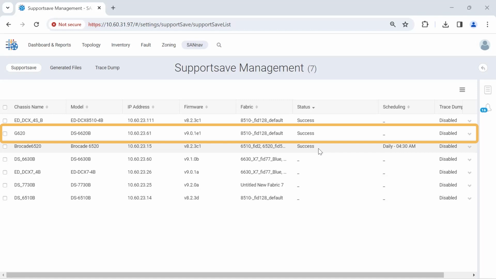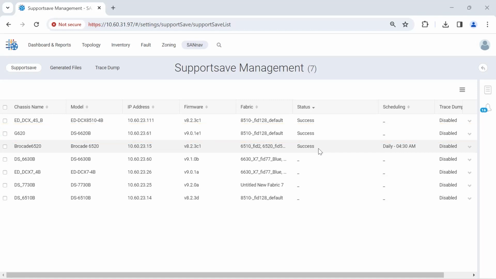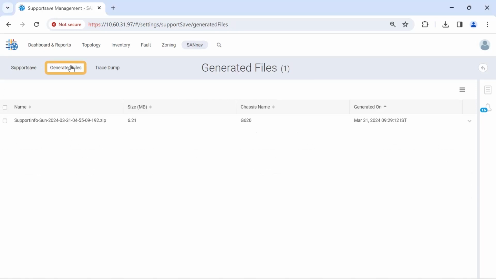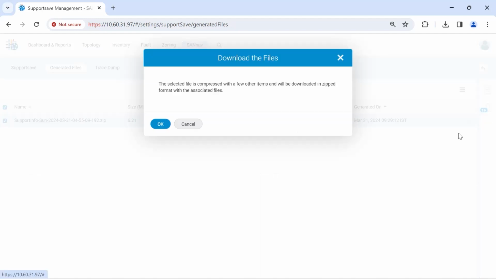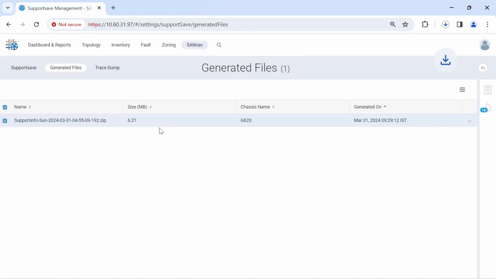When the generation of support save is completed, under the same dialog box on the generated files, the collected support save is seen. Using the drop-down on the right, download the collected support save logs. You can share it with technical support team for investigation of an issue.